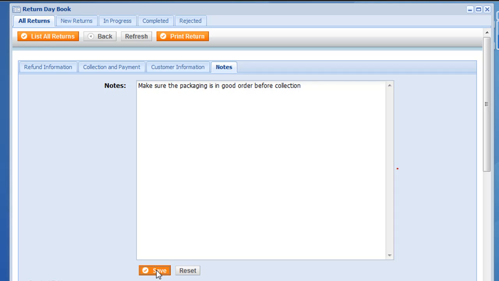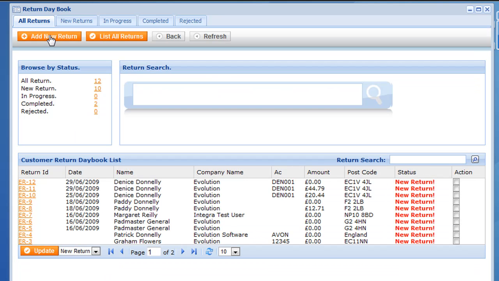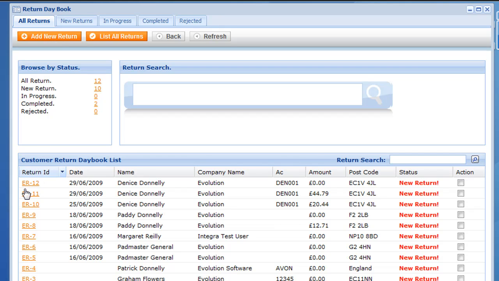And so we hit save, and we go back to list all returns, and we can see that new return created, ER12 for Denise Donnelly. Any returns created on the back end, clearly when the customer logs in on the front end, they'll be able to see those returns in their account panel when they log into the store, and it will tell them within that account panel if the return has been accepted or if it's been rejected.